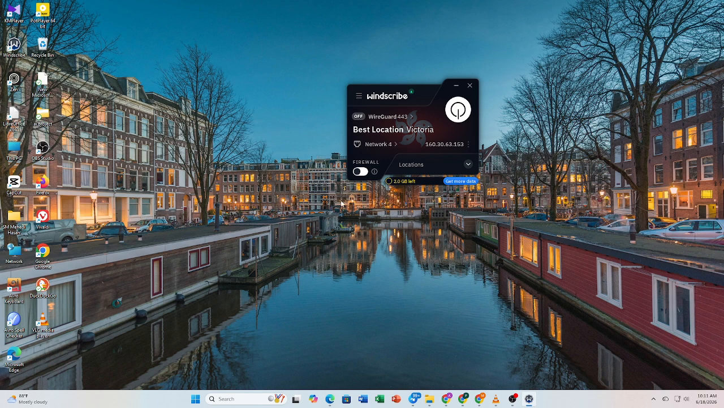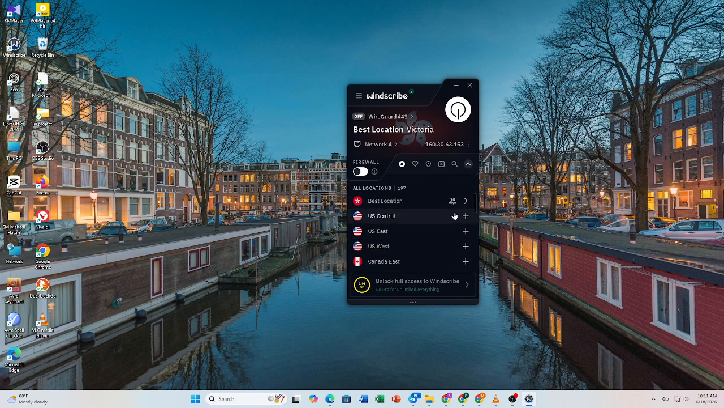Now restart the Windscribe app after the update finishes to apply all the latest changes. Next, reconnect to your preferred VPN server and confirm that everything is working correctly. Finally, enable automatic updates if the option is available so you always receive the latest security and performance improvements.